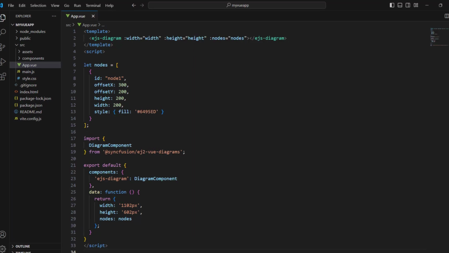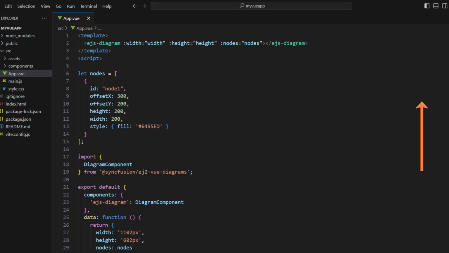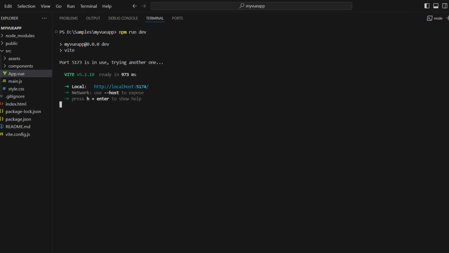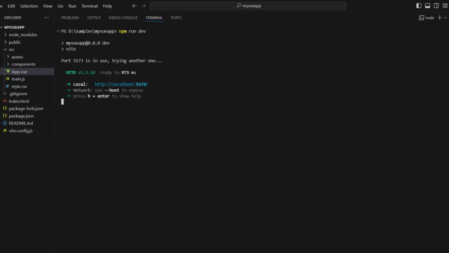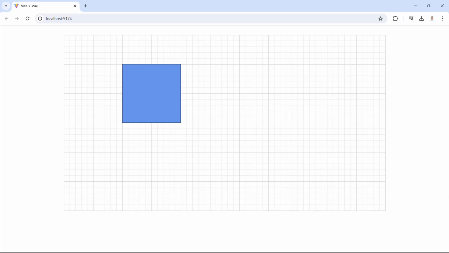First, I open my Vue application, to which I have added the diagram component with a node. To see how to integrate the diagram component into a Vue application, please check the Getting Started video linked in the card above and the description below. Let me run this application using the command npm run dev. The diagram canvas renders with a single node.